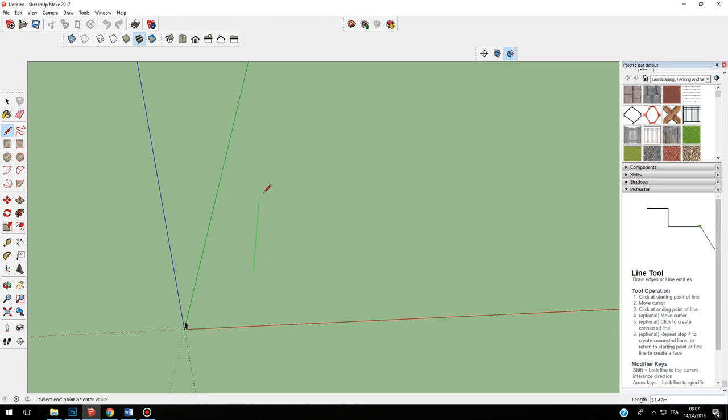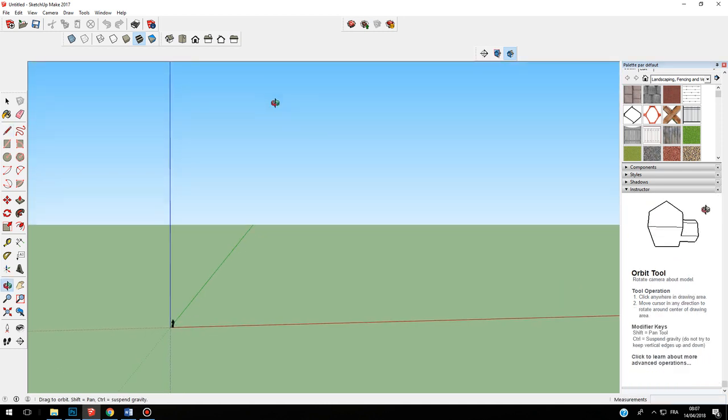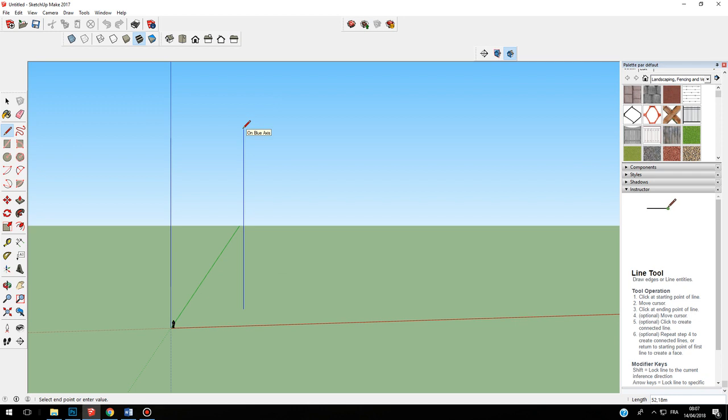So here I see that I'm parallel to the green axis, but I can change if I want red, and with this view, blue.